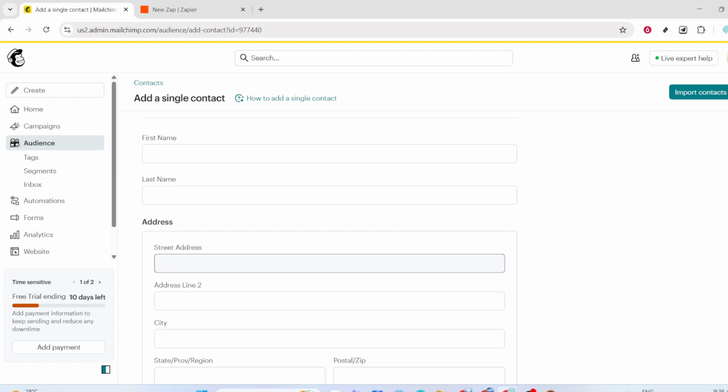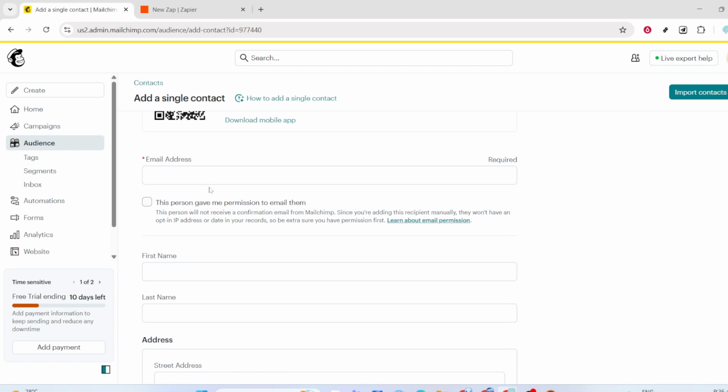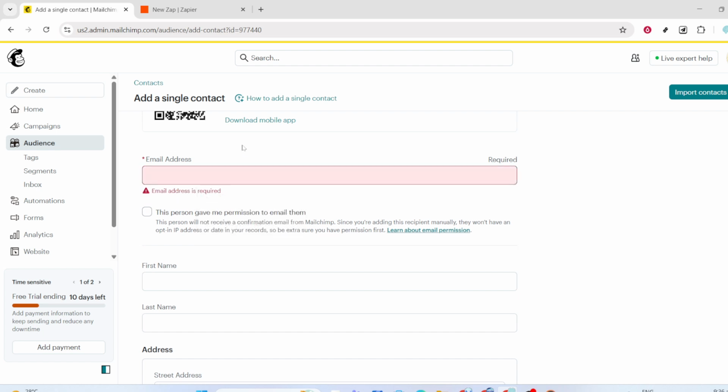Before finishing, confirm the subscription status is set to subscribed only if the contact agreed to receive emails. This is important for deliverability and compliance. If you're unsure, do not mark them as subscribed.